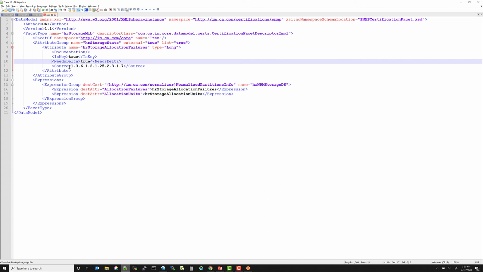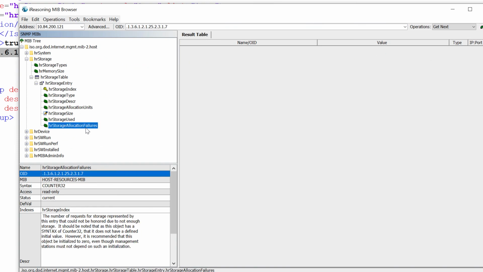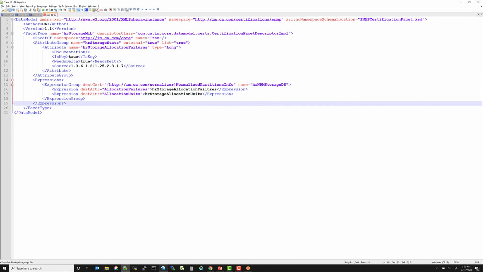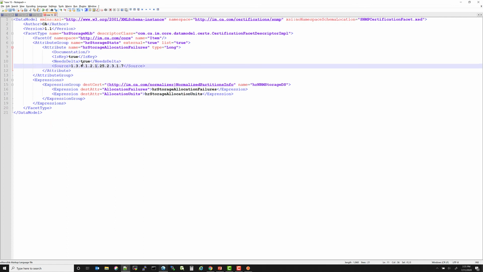If we look at this OID in a MIB browser, 3.1.7, so that's allocation failures, you see that it's a counter. That's why we made sure that the needsDelta tag is set to true. And then you have the source tag. Essentially, it's the OID that you want to pull. Okay, so that's the attribute definition.